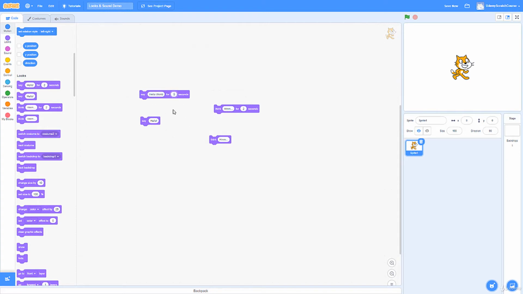I can make it whatever I want. I can make it 3, 4, 5. I can make it 0.1 or 0.1. But I'll just do 2 since that's the default. And it'll say that text for however many seconds you want it to. So it's going to say hello world for 2 seconds. Let's try it. Boom. Hello world.